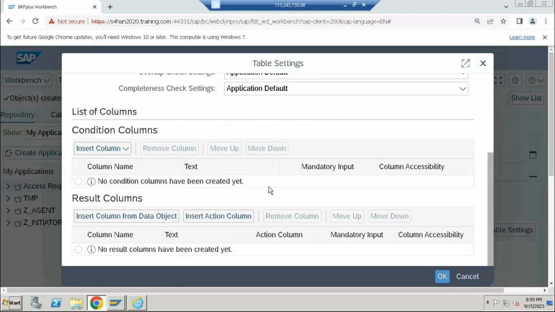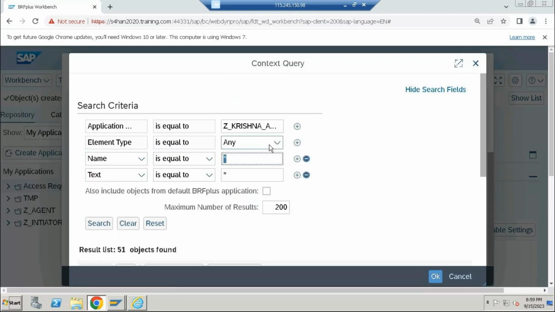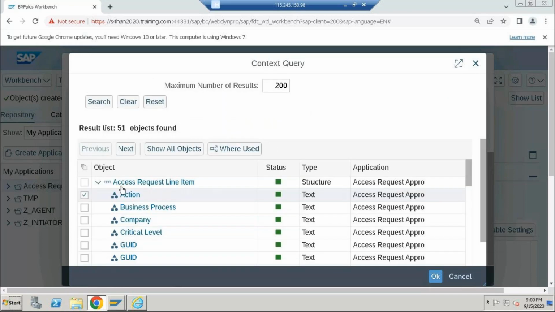Here below you can go for the insert column and go for the data objects here. And here are the objects you are having. First one, access request line. Select the business process and deselect the actions.